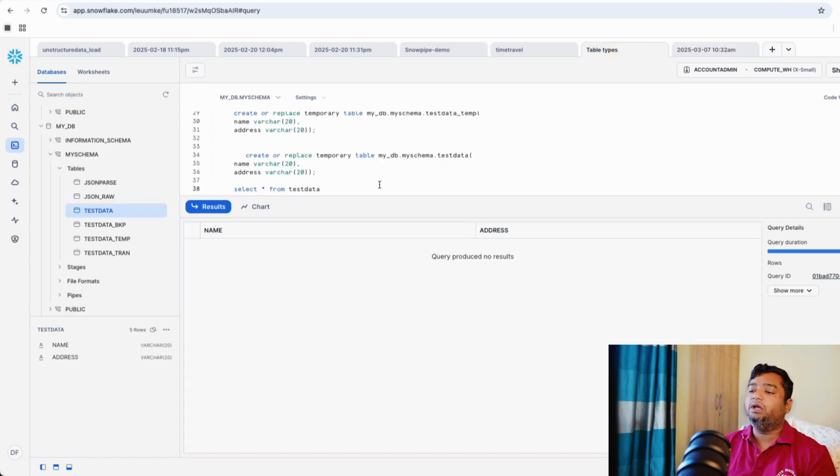So this was all about it, and one more thing which I already mentioned, you cannot have a temporary database, you can have a temporary schema. So these are the three important tables. You should know where to use what, and where we should not use a particular kind of table.